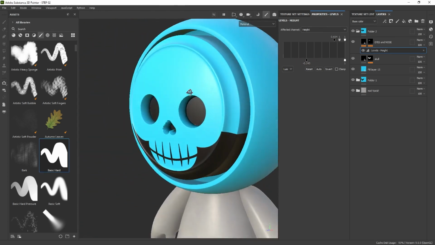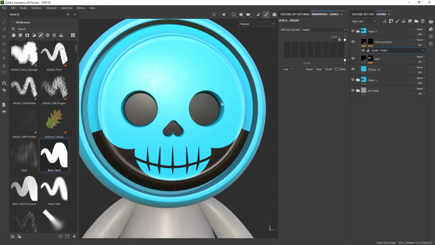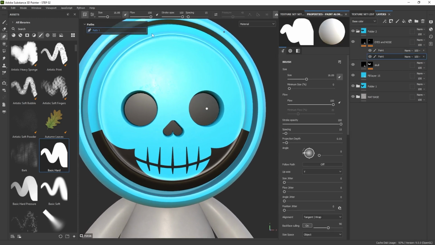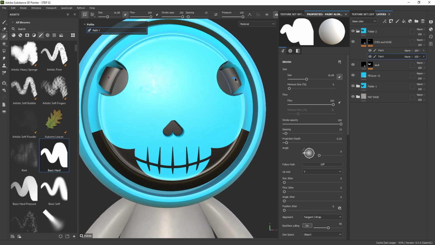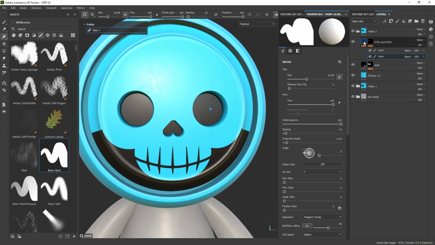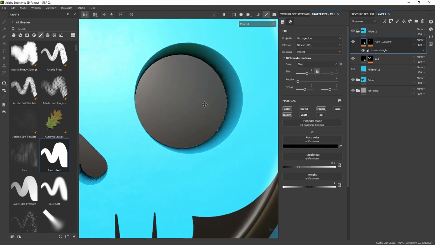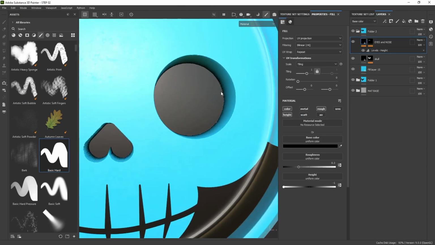The cool thing about all of this is that because this is just a mask, I can come back to the eyes, select my path, and then I can just move it around. I'm literally changing the placement of the height map. So that is really, really cool. Now you see that it's still not perfect, and we can go ahead and fix this really quickly.